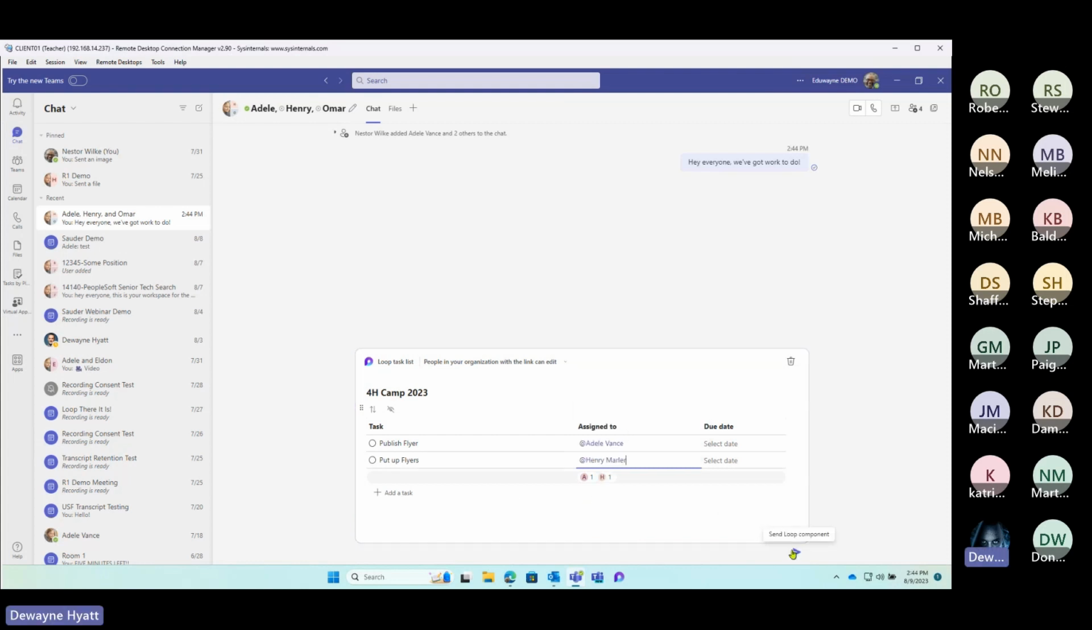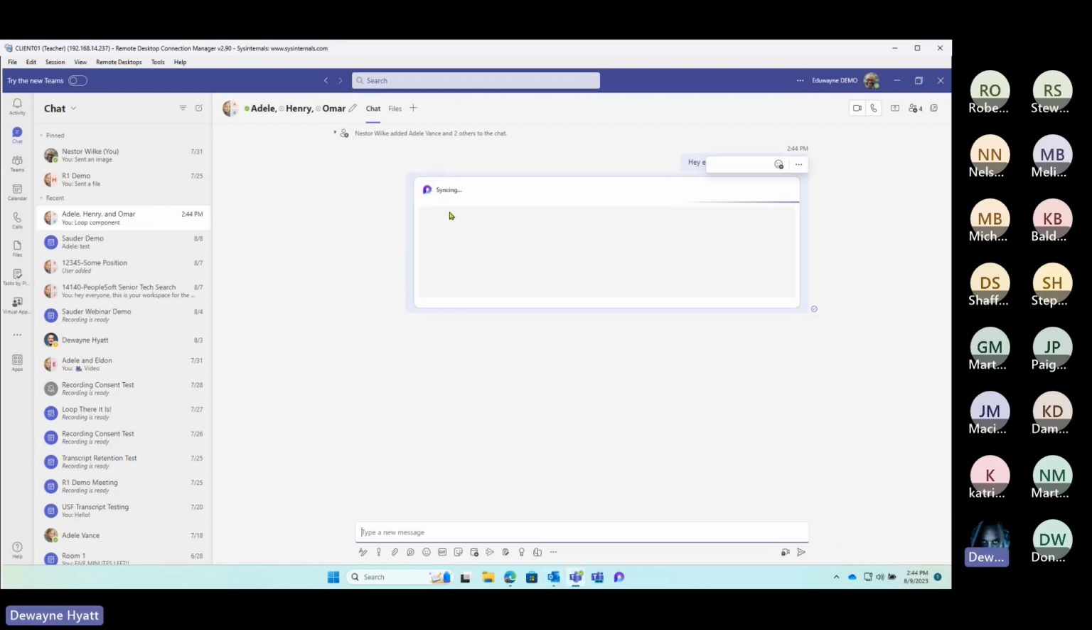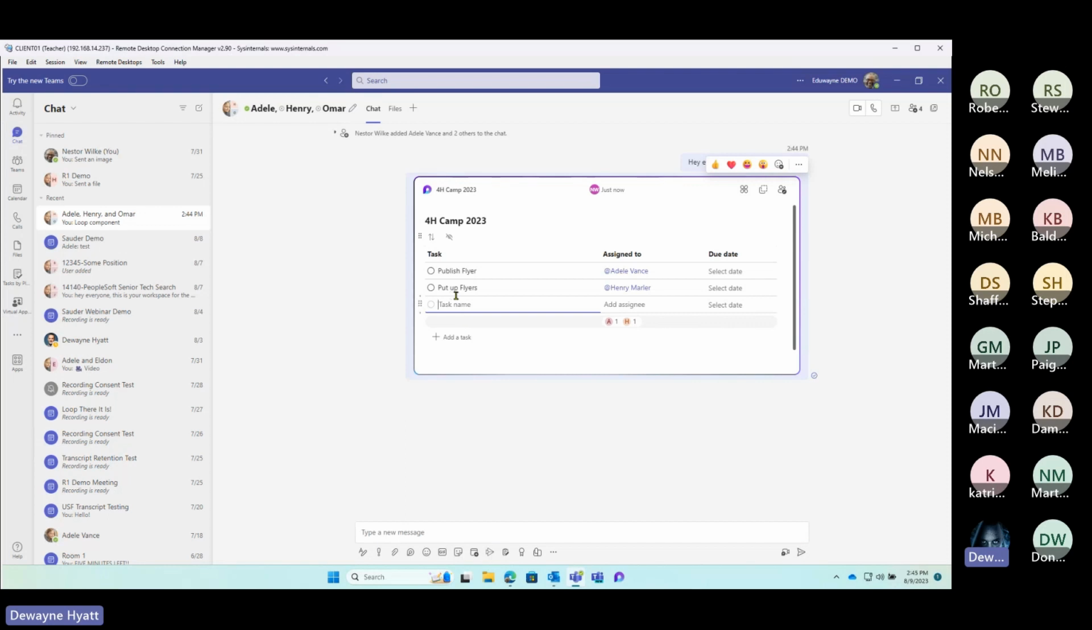And when I send this, it's going to create this really cool little pocket inside of my Teams chat where I could keep working in this. Like, this is live right now. So we're going to say mail out flyers. We really like flyers today.